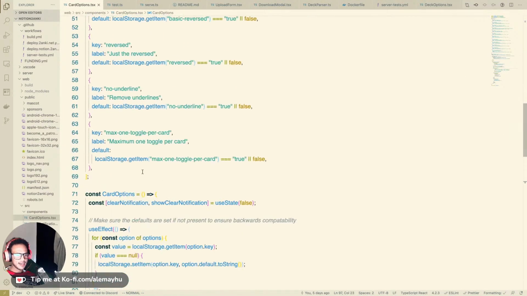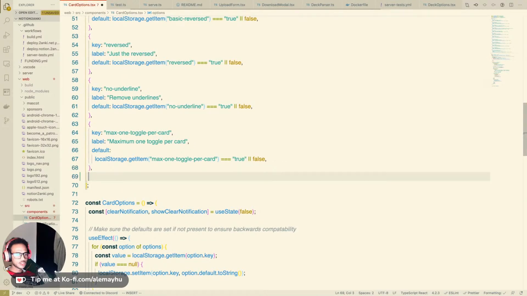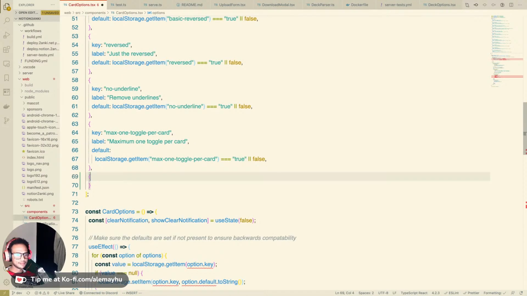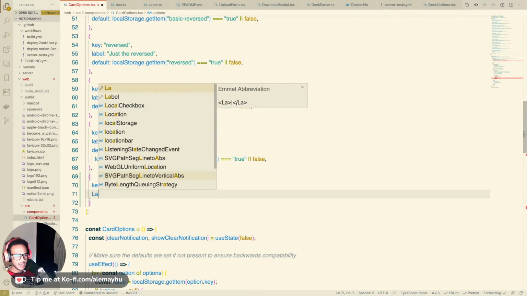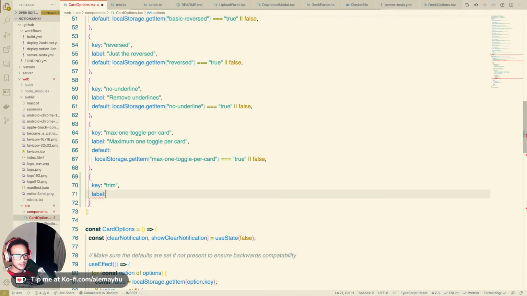So we're gonna add, let's call this trim. And we'll add the label. We're gonna say, because I want to use this for a few other things. Or actually, let's call this remove embedded. No, let's just call this like this. Remove the.